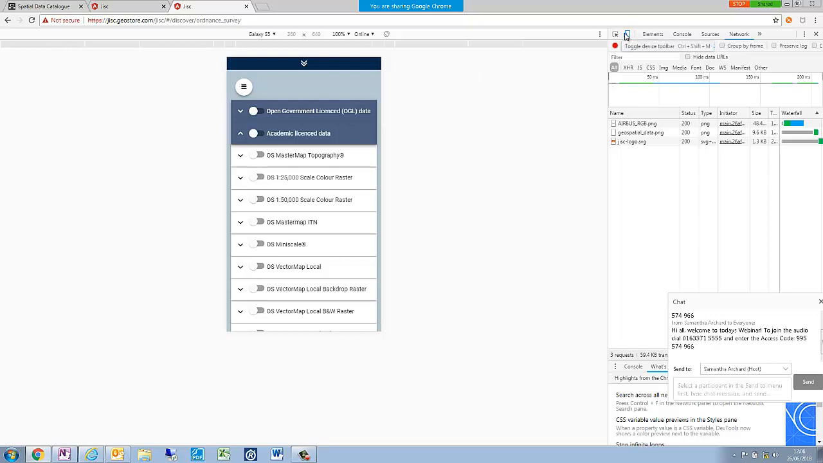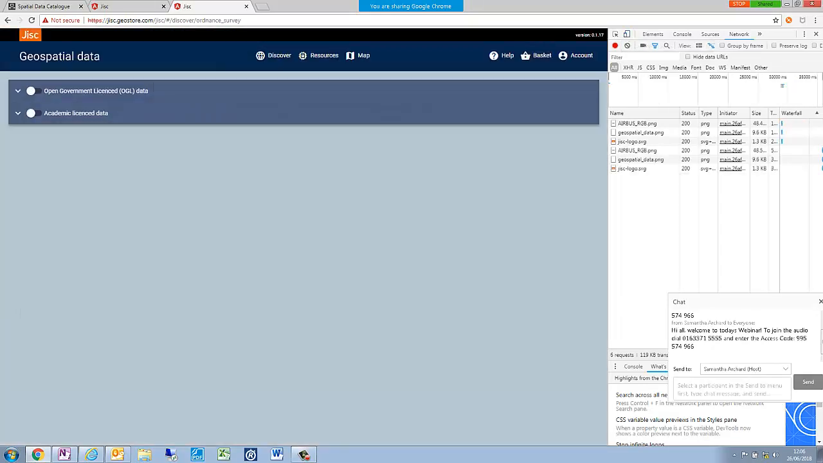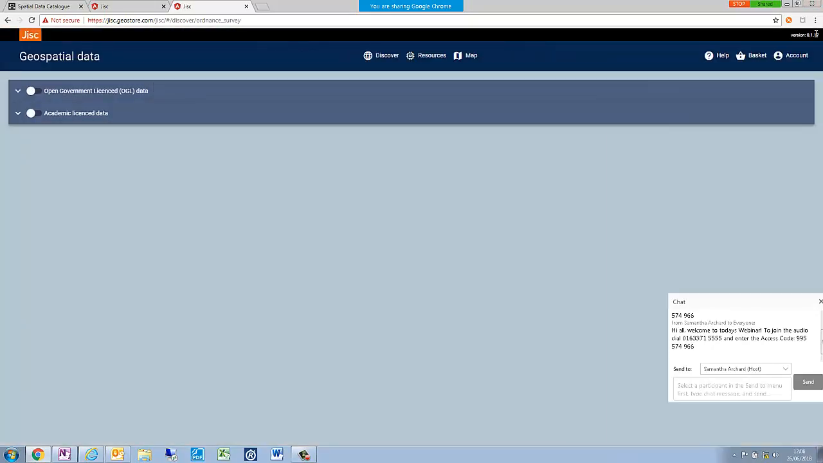As we go through the site, I'll show you occasionally just the mobile view, just so you can see how that would look. But for the majority of the demo, we will just be looking at the full desktop view, accessed through a browser.